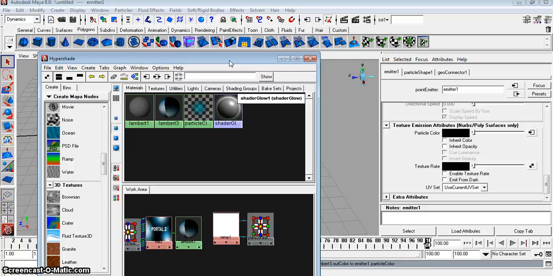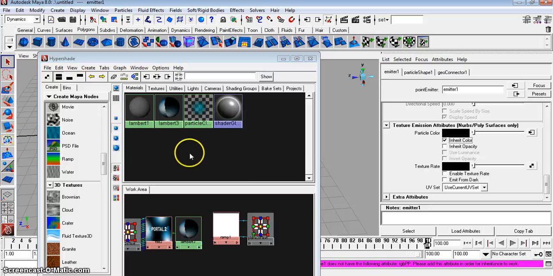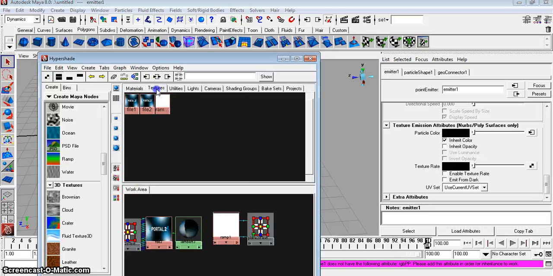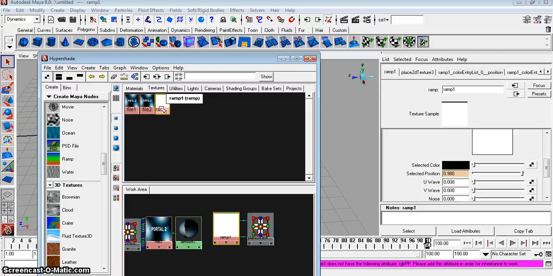Next thing we're going to do is we're going to check inherit color. What this does is when we add per particle attribute for color, it'll take it. I'll explain that later. And then we're going to middle mouse button the ramp to the texture rate. So we have our ramp here. If you go to your textures, we have our ramp. We're going to middle mouse button this.